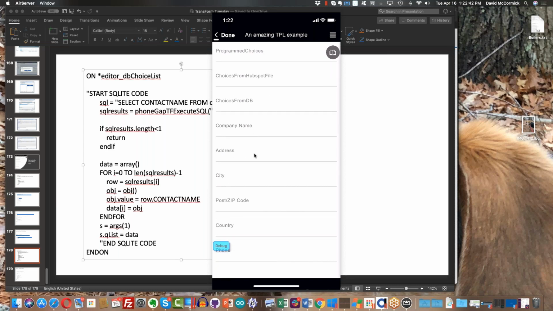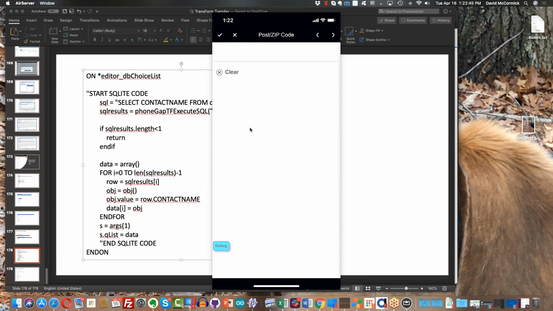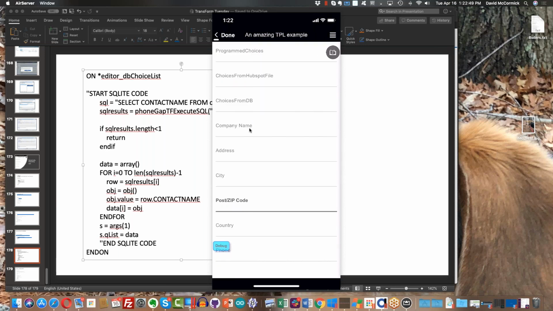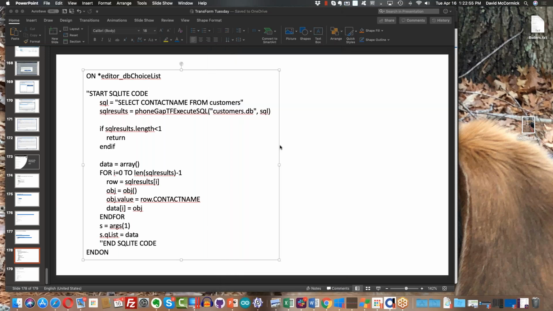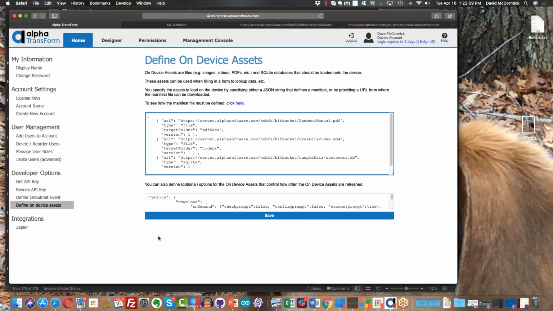And the next question I'm going to get is, how did I do the actual lookup? In other words, once I made a selection, how did it know how to fill in the other fields? So let me show you the TPL behind that. I'm going to go ahead and close my mirroring here. And we'll go back over to TransForm Central.